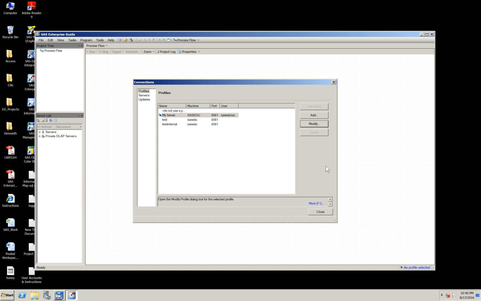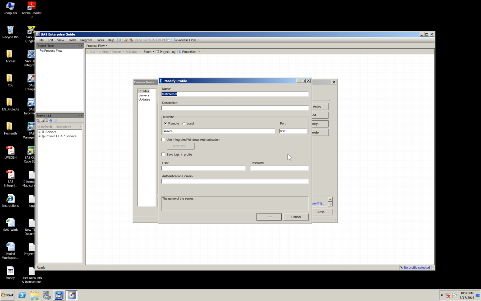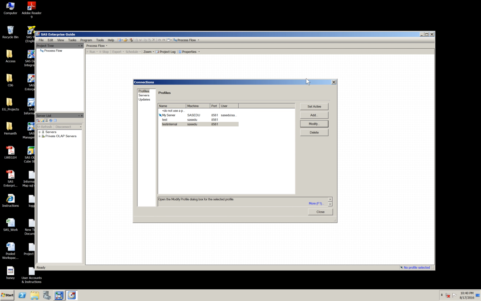Go to the third account, test internal, and click on modify and see why it is asking. You have not checked the save login profile option. If you check the option, then it will not come again. You can try it later also. Click on cancel and close.